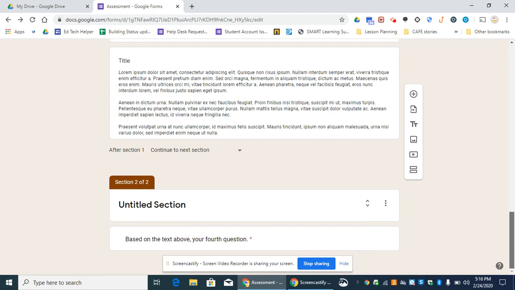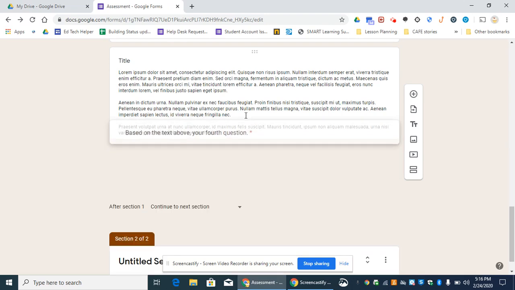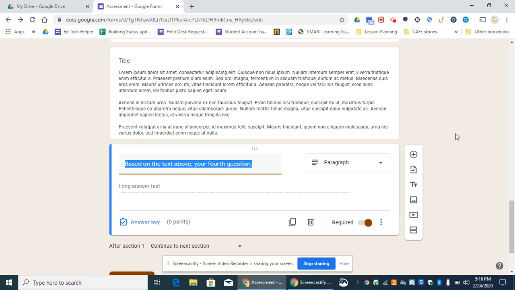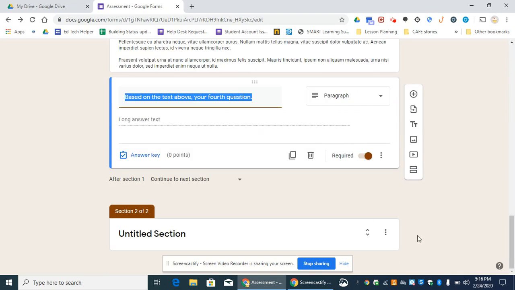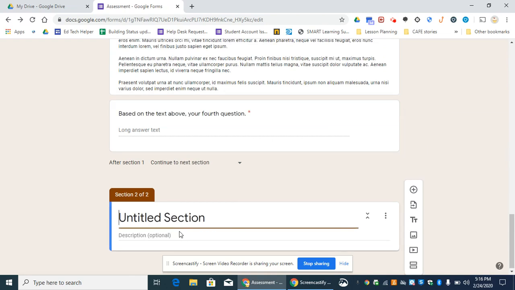And then, oops, that question that I wanted in section 1, there's my 6 dots. I can just drag it up into section 1. Now, section 2 is where I could put some of my materials for students to review if they get questions wrong. So section 2, I'm going to put in a quick video.